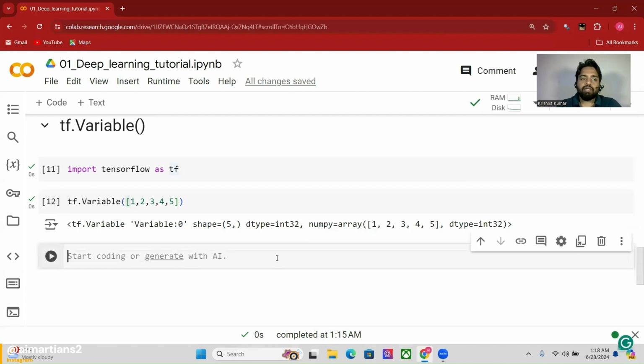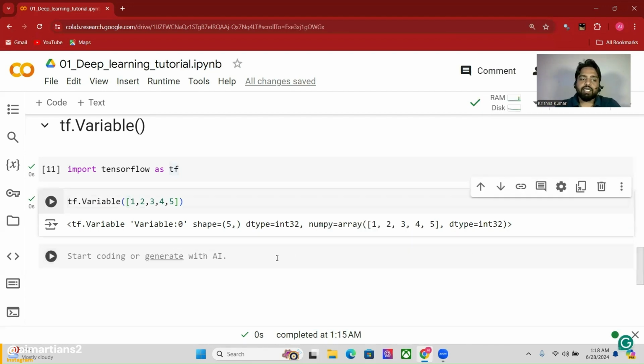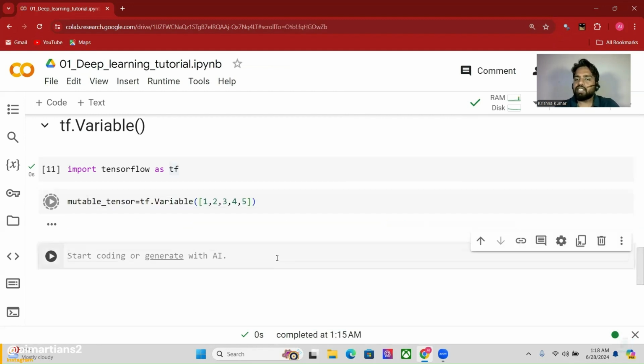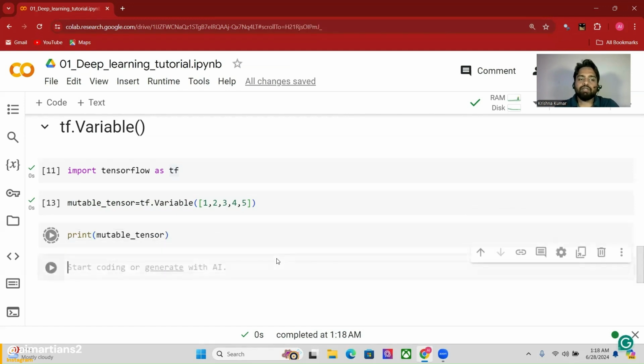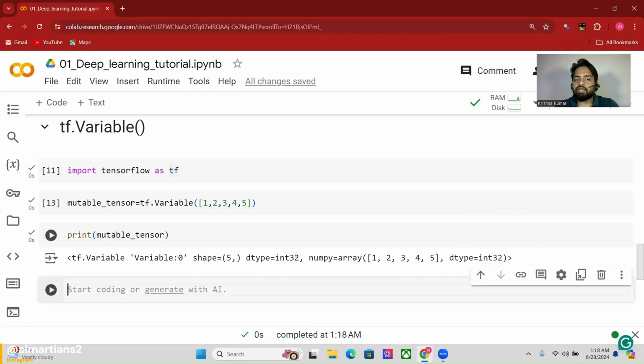Now, if I assign it to a variable, let's say I assign it to a variable like mutable tensor. Mutable means which can change. I'm just keeping the name readable so that you guys will get aware of it and also memorize this kind of concept. If you print this mutable tensor, shift enter, you will get that particular value once again. So there is no change, nothing.